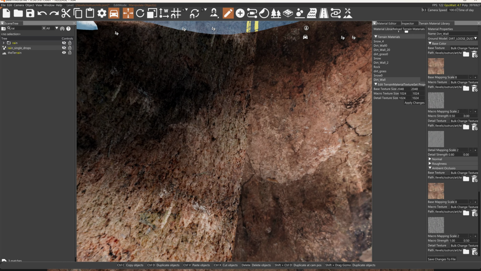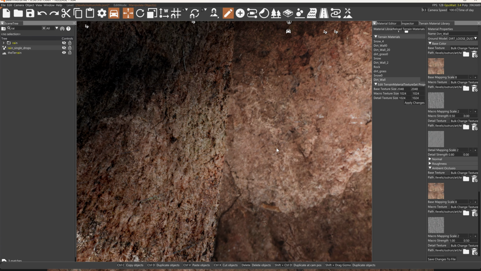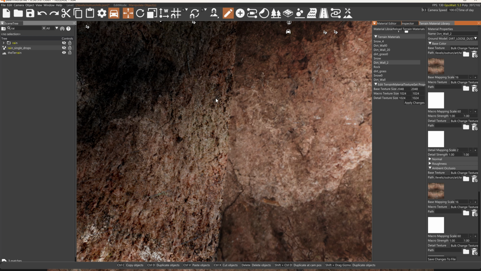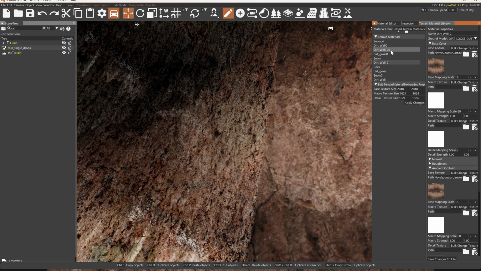So what this is, the one on the right is only using a base color, right? It isn't using a macro map or a detail map. It's just using a base color. Now the other one here, this one, is using a macro and a detail.